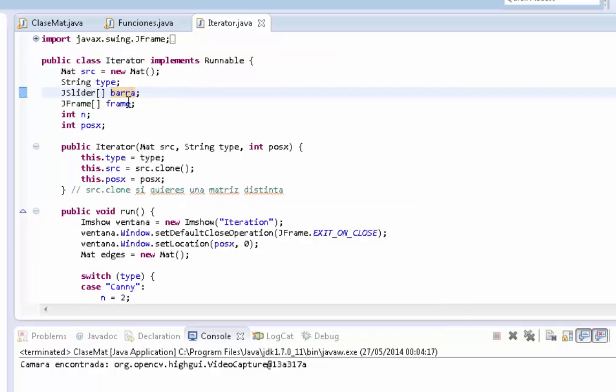So this class has a source matrix, a string type, a JSlider array, and a JFrame array, a number of how many arrays you want to make, and the displacement. So each time you create a new object, the constructor assigns the type to this class.